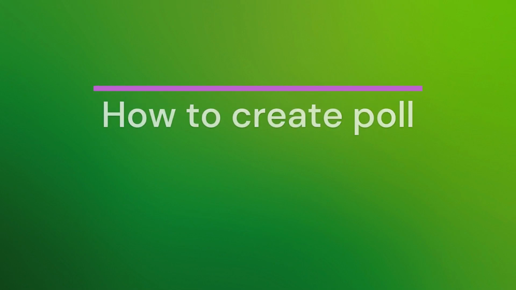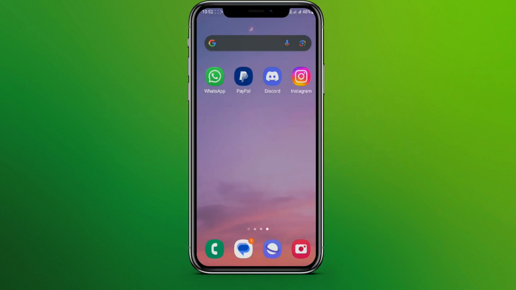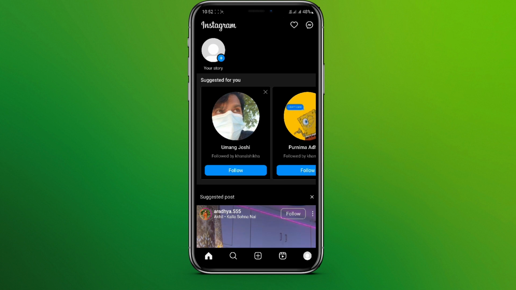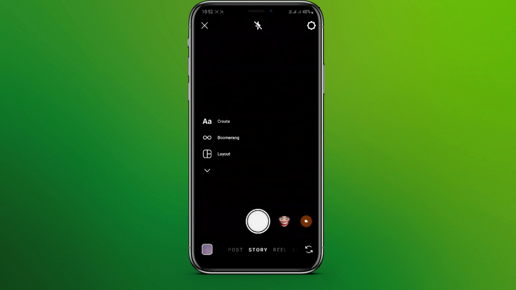Today in this video let's learn about how to create poll in Instagram story. So let's get started. At first let's go to Instagram app. So here it is. Now we need to click on your story written over here. So let's tap on this. Now click on camera or simply select any picture. So let's go for camera for now.